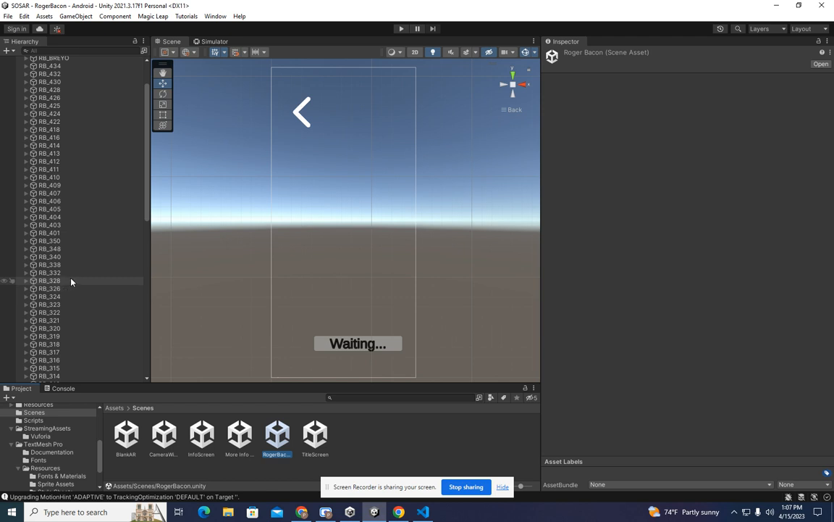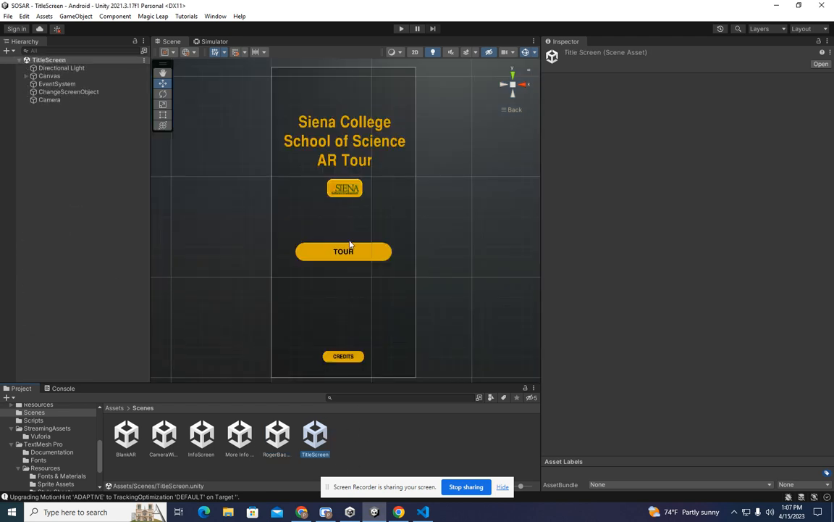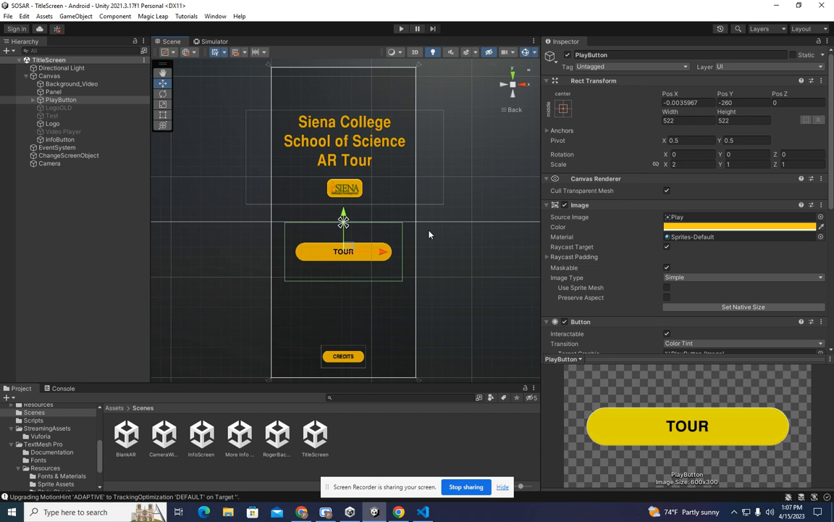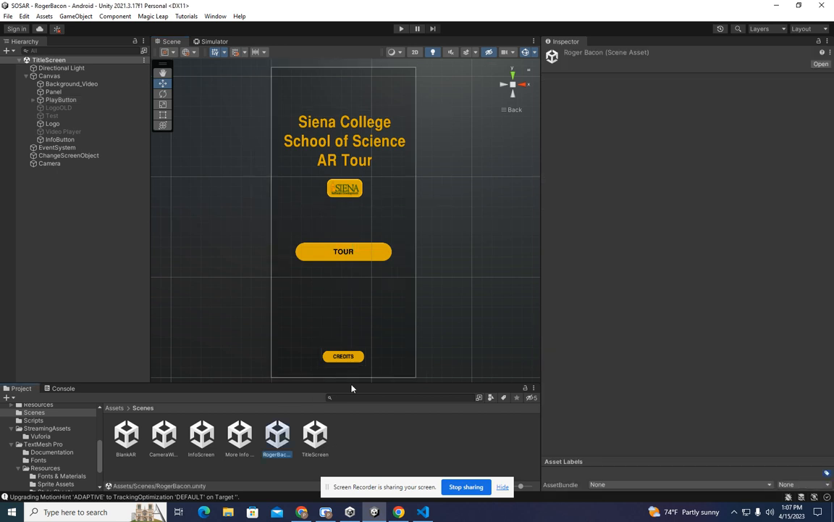But there are plaques in places like Siena Hall, so you'd probably want another scene called Siena Hall. But how would you get there? From the title screen, you'd probably go to another scene before or after you click this, like a select building scene where you can select Roger Bacon or Siena Hall. Then you'd save that into a global, static variable somewhere.